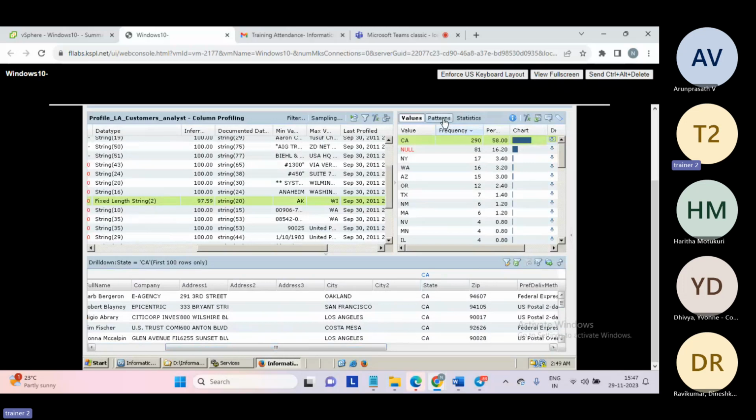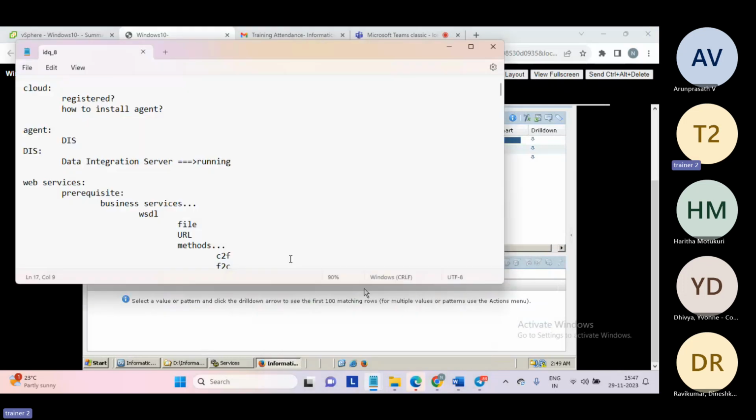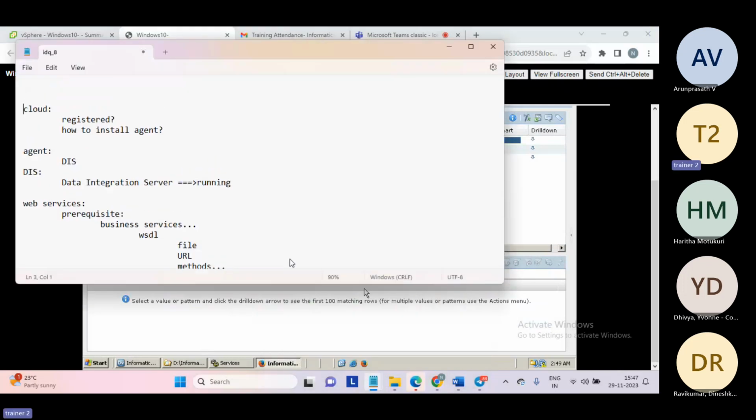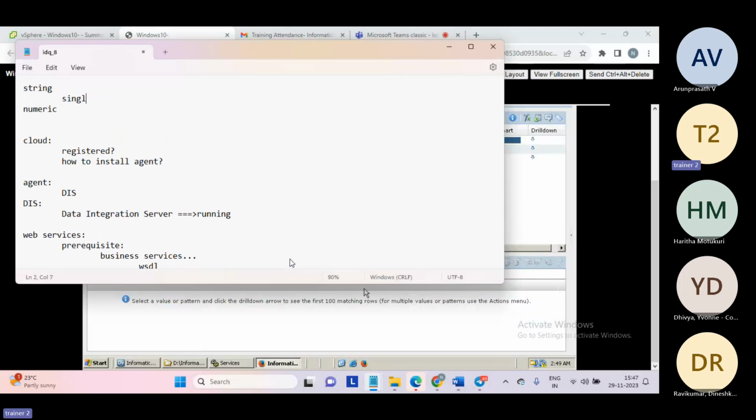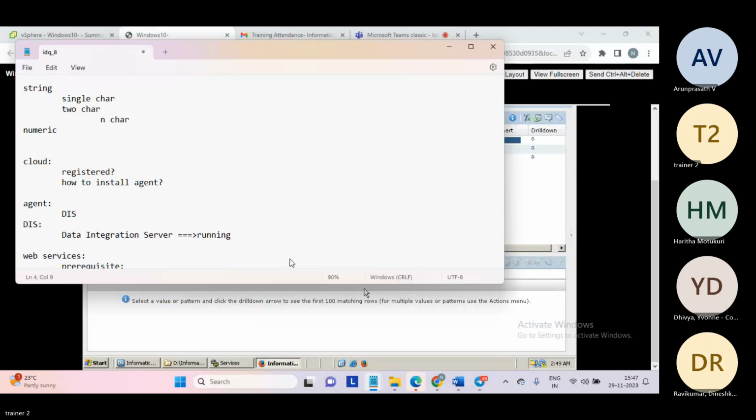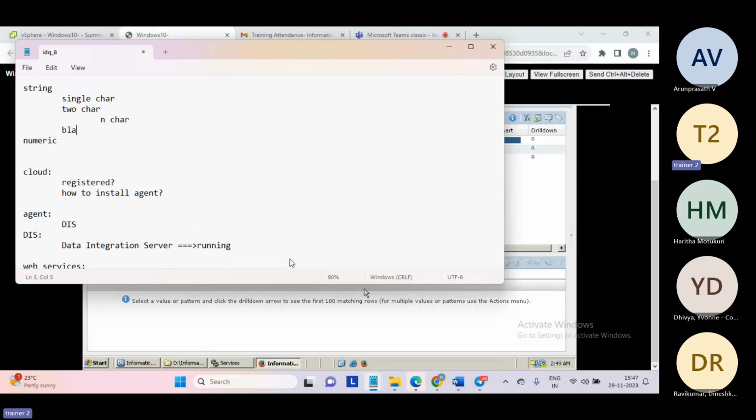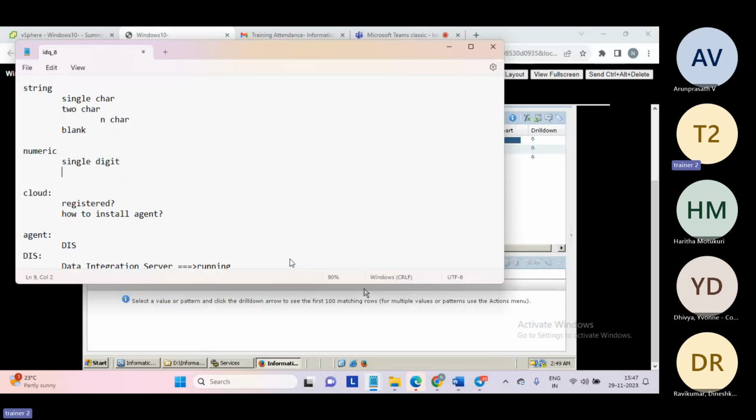Now, let's go to patterns. Remember, guys, when it comes to theory, patterns in broader terms: we have a string-based pattern, then we have a numeric pattern. Within a string, we can have a single character pattern, or two character pattern, or n number of character pattern, or we can have a blank pattern. And then within numeric, same thing: single digit, and we have multi-digit.